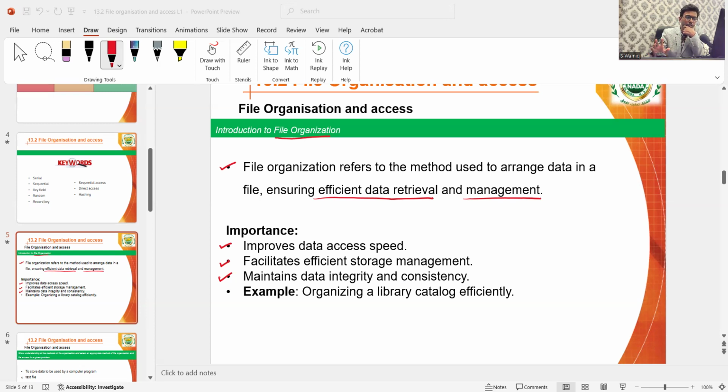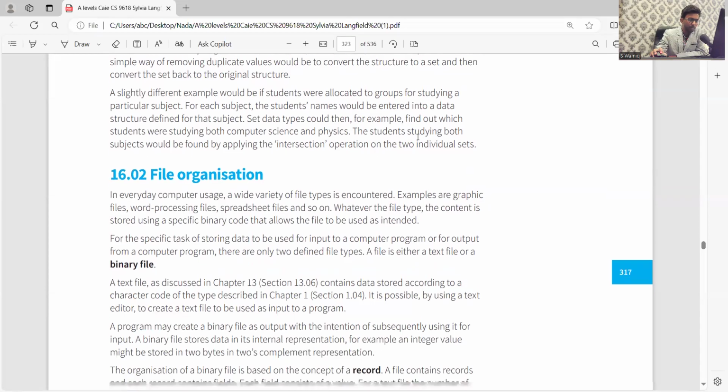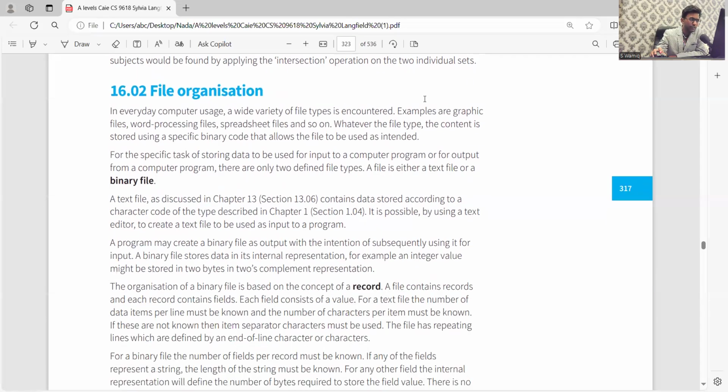So this concept, let me take you right here on our book, page number 317. I'm just introducing you to this area, which is file organizations. We have already discussed that we encounter different types of files, and whatever the file type, the content is stored using a specific binary code because it allows the files to be used as intended.